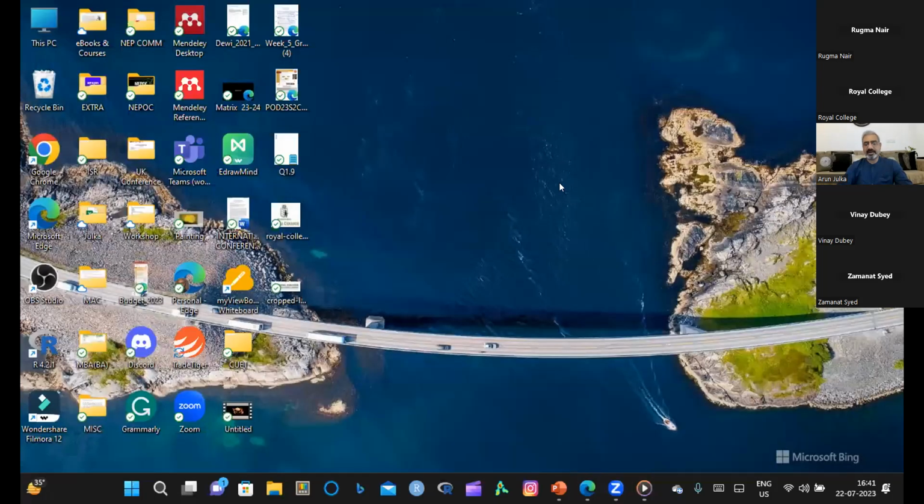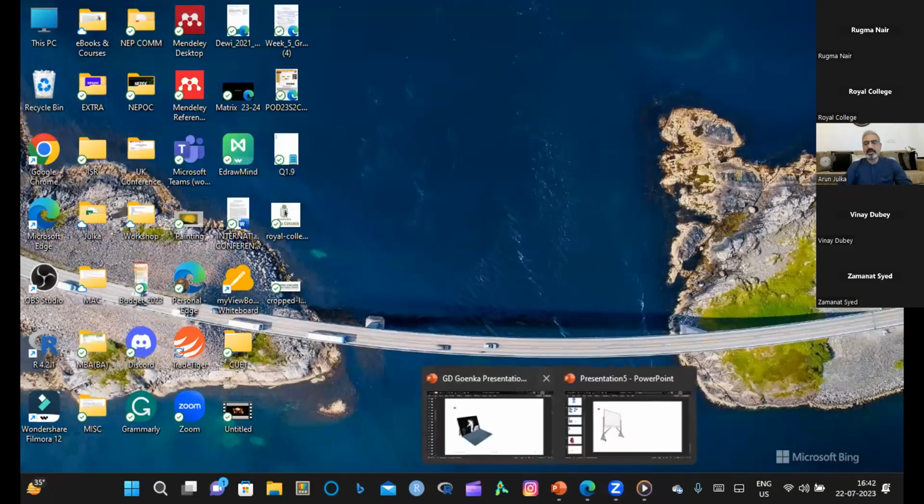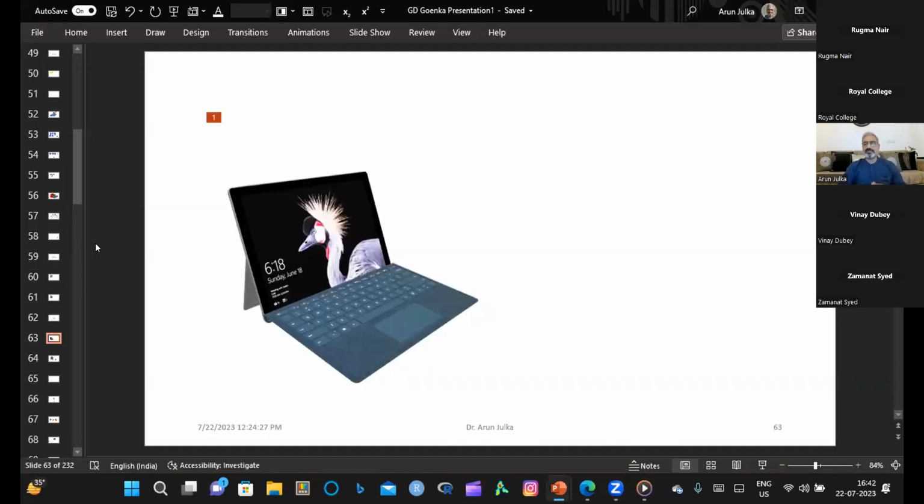Okay. But right now, I'm not talking about Paint 3D. We'll talk about Paint 3D later on, right? I'm just moving again to this point because otherwise we'll move somewhere else. Okay, so this is clear to everyone. How to insert this?